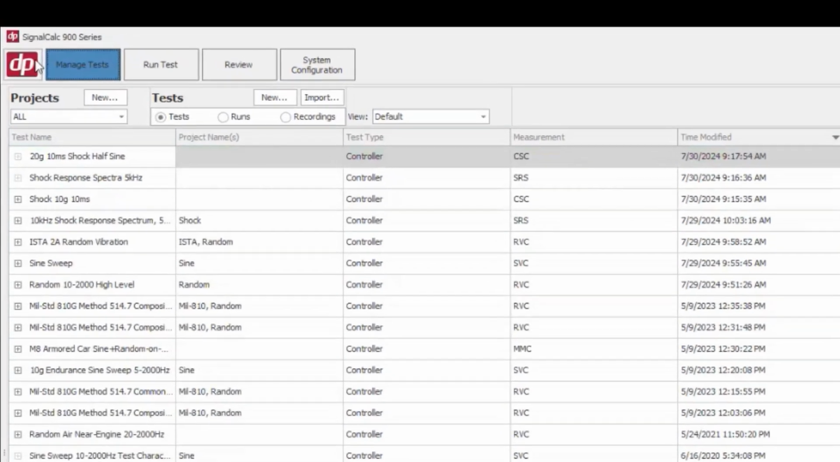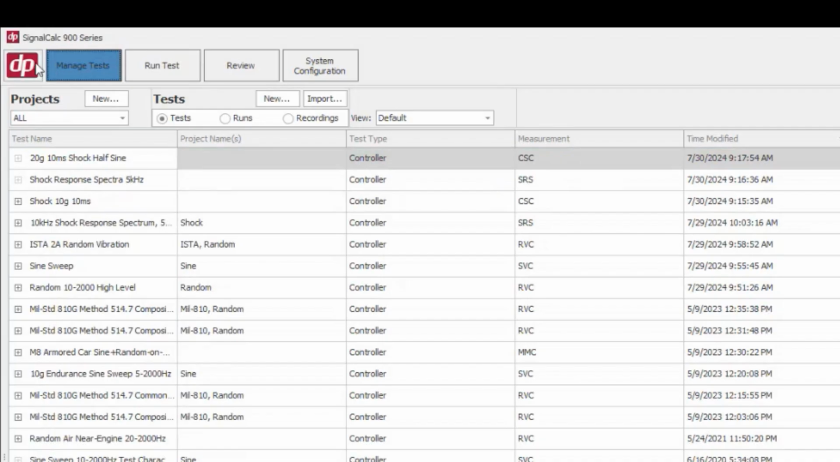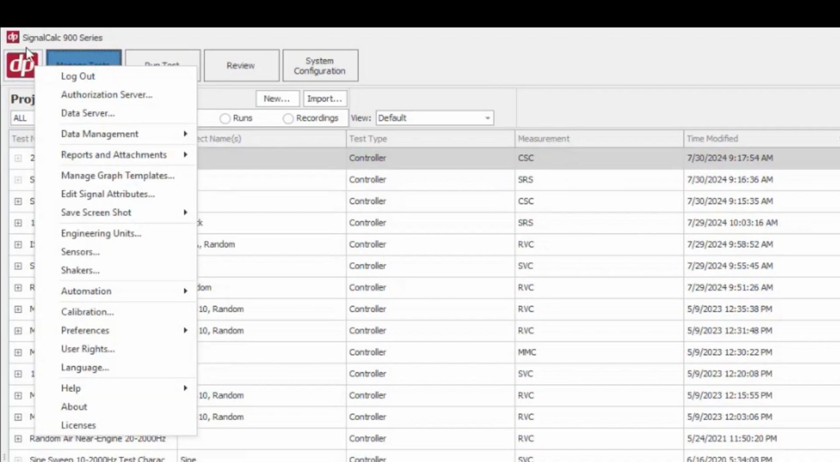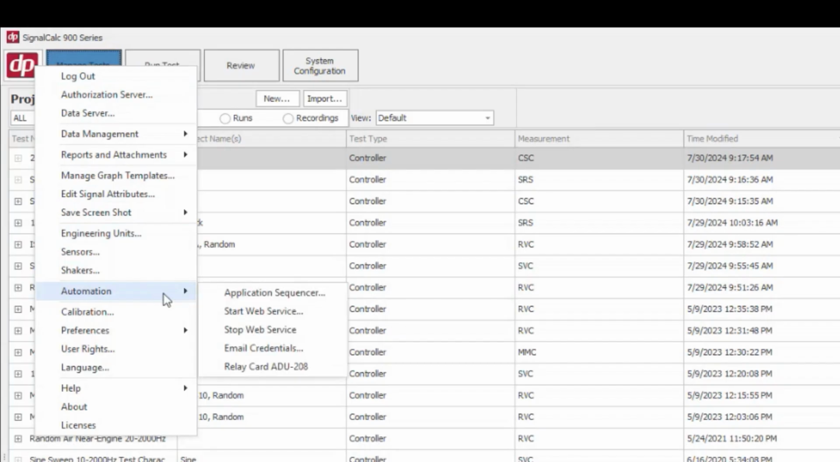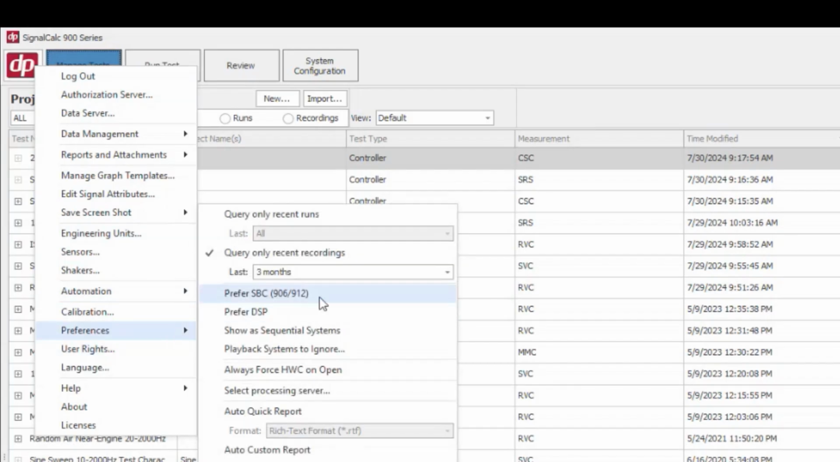We also have, before I jump into the Manage Test screen, the DP menu here, which some people don't realize is an actual menu. But a lot of the advanced functionality, if you have some automation features that you purchased from us, is accessed through here. Some of the finer software preferences are also set up here.